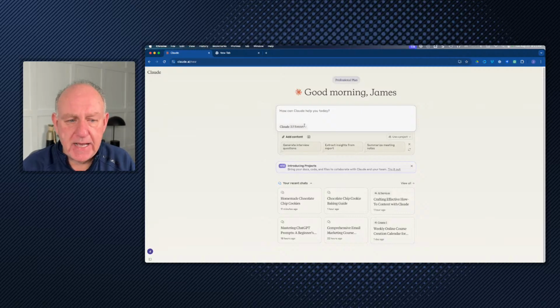This is where you put your chat in, and these are the different models that are available. Claude 3.5 is the current one that's most available. And the other thing that's here, I have projects. If you don't have a paid version, you won't see this, but projects are really important for how-to creators, and I'm going to show you why in a second.